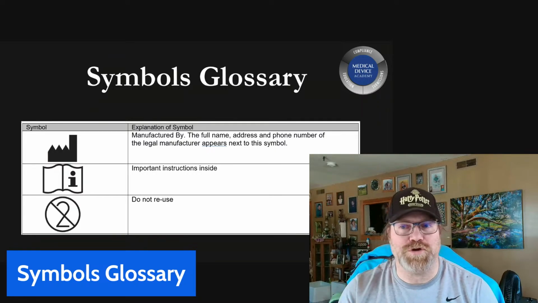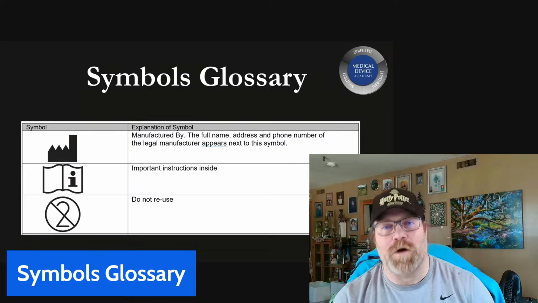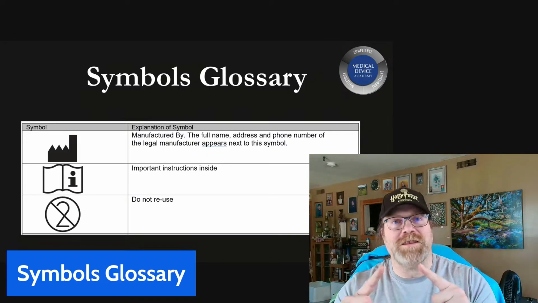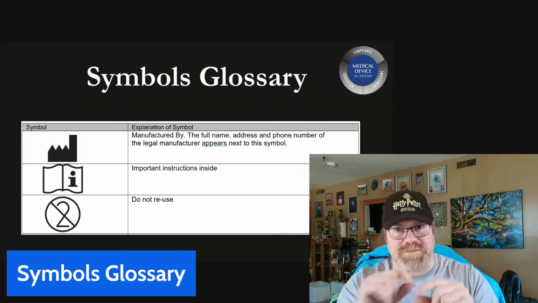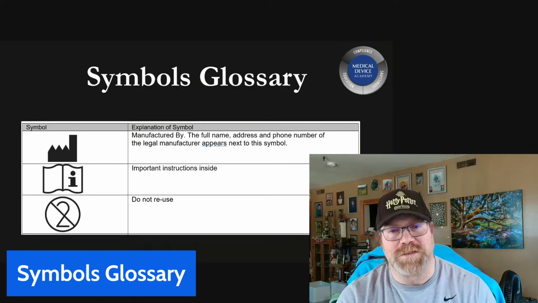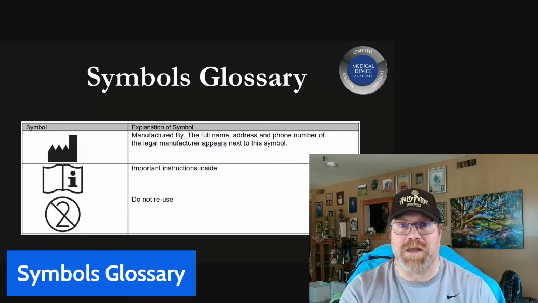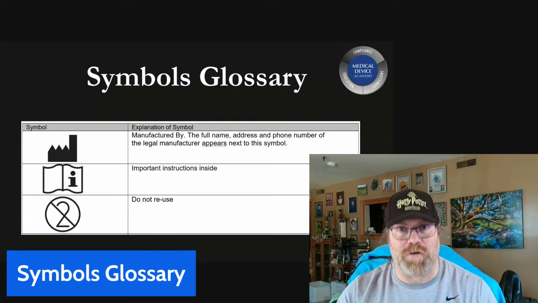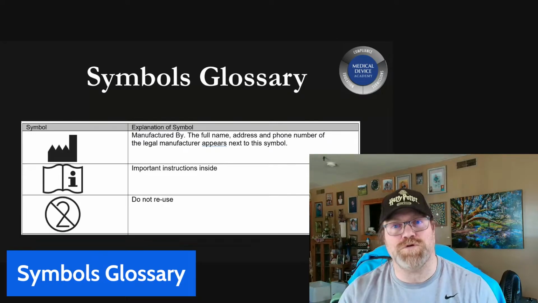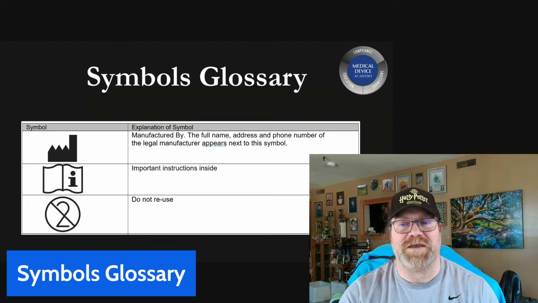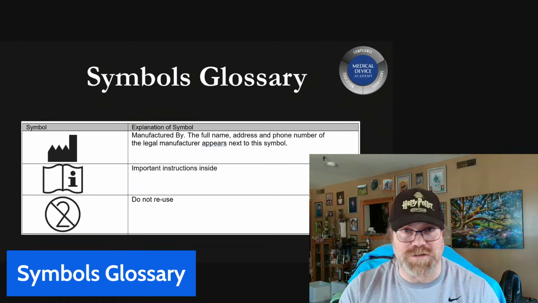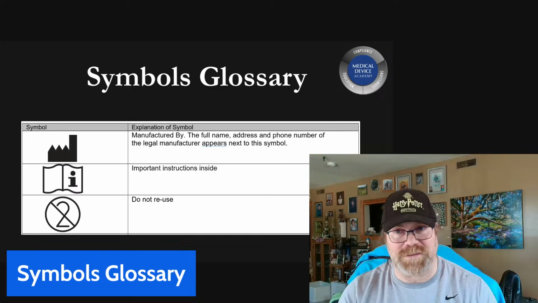Make sure you're using the symbols appropriately. One of the symbols I've gotten wrong, because I make mistakes too, is the non-sterile symbol. It's a triangle that says non-sterile in it. You only use that when the device is delivered non-sterile and the device is supposed to be sterile before it's used. That means the user is going to sterilize it and you've given them instructions. If you have a device that is non-sterile and is not supposed to be sterilized and is not used sterile, then you do not use that symbol.